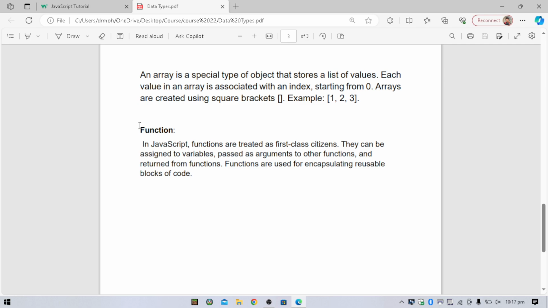So our other type is function. In JavaScript, functions are treated as first-class citizens. They can be assigned to variables, passed as arguments to other functions, and returned from functions. Functions are used for encapsulating reusable blocks of code. Meaning, functions are treated as first-class citizens.